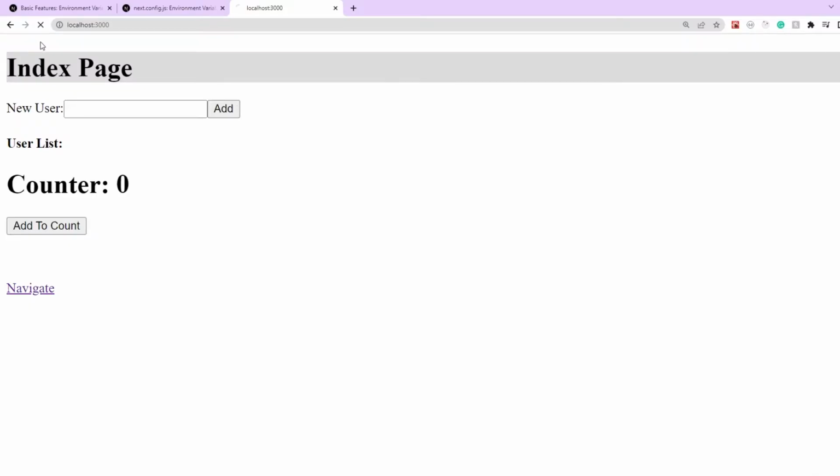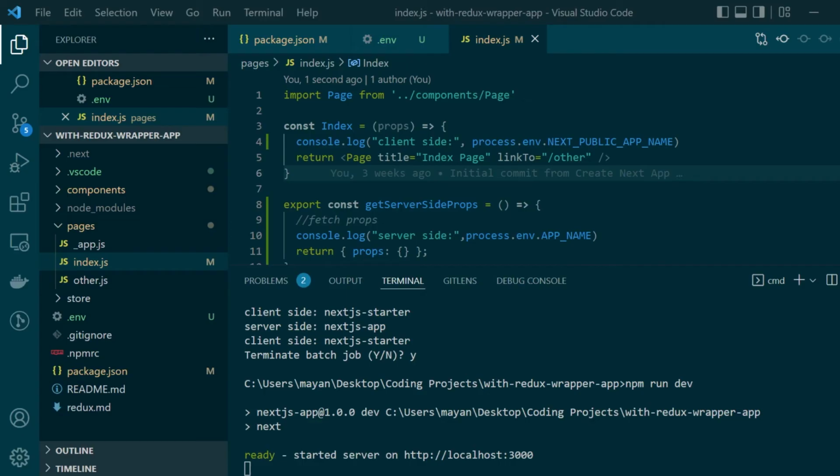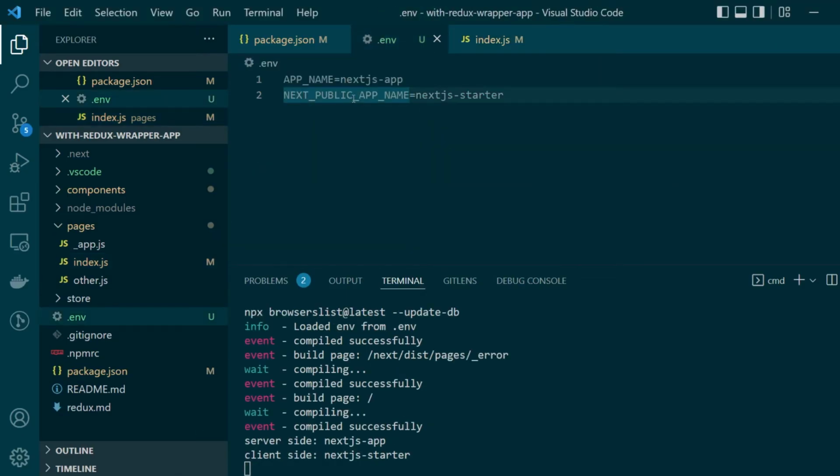Let's go ahead and refresh our index page. And here in the logs, you'll be able to see that this time we can access the environment variable which was prefixed by NEXT_PUBLIC. So as I said, environment variables usually store secrets and you would not want these values to be exposed on the client side. But in some cases, there can be values which you would want to be accessible throughout the application as an environment variable. And for that, you can definitely just add the NEXT_PUBLIC prefix to your environment variable name, and it will also be accessible on the client side.